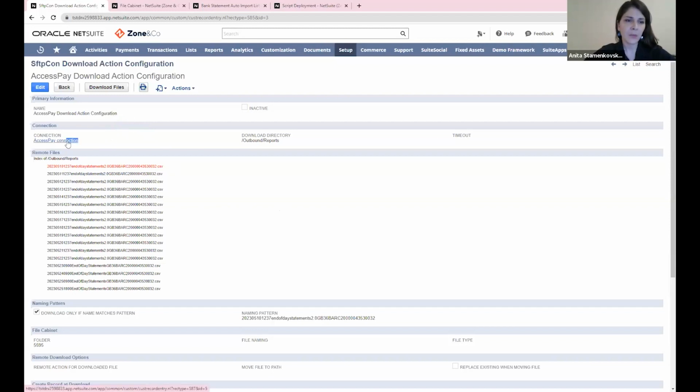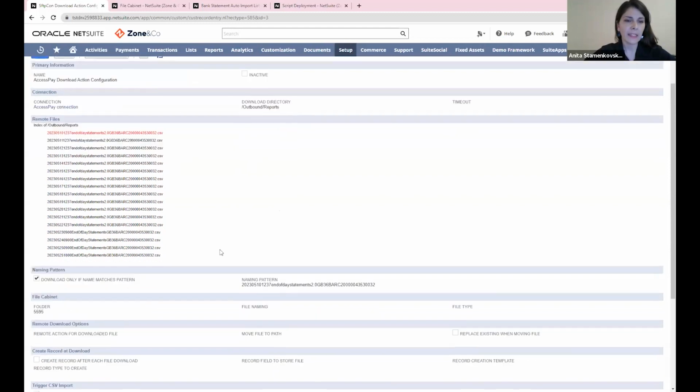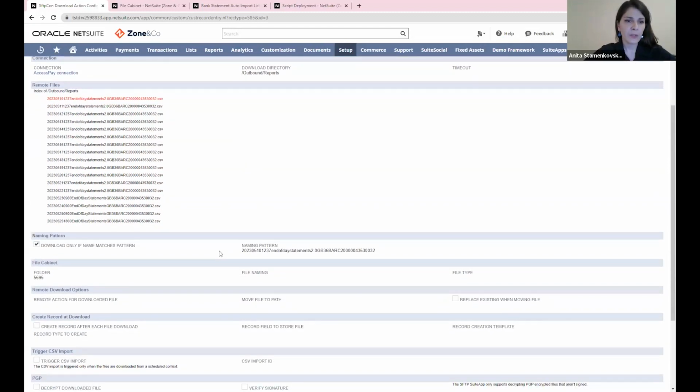We state the connection that we will be using. In our case, that is the Accesspay connection, and of course, the download directory from which we will be pulling statements inside NetSuite. Under the remote file section, we do expose all the files that are available on the server side. And also, there are a few user preferences.